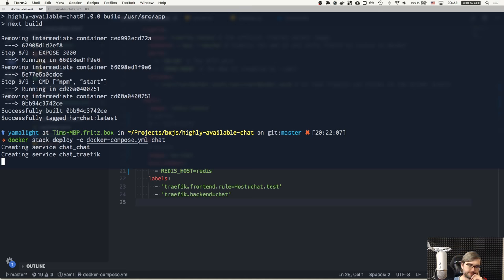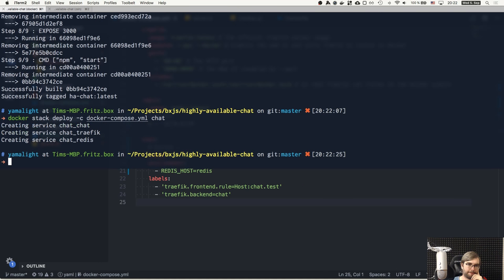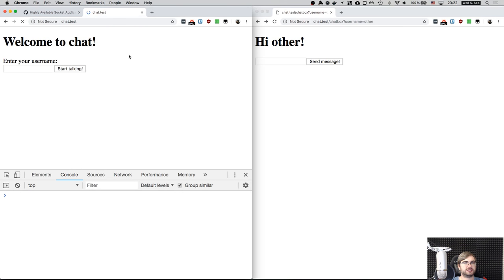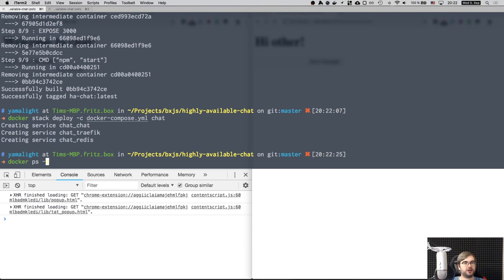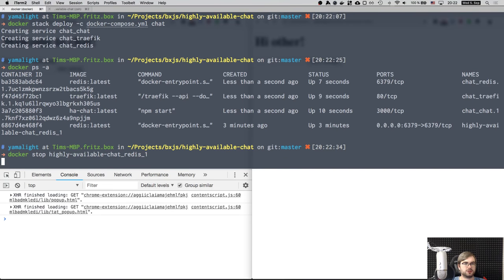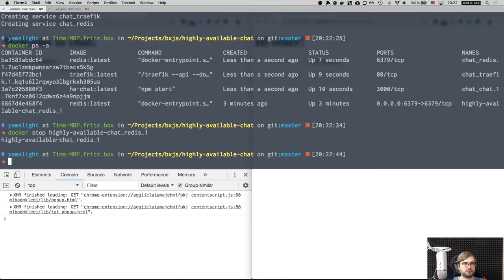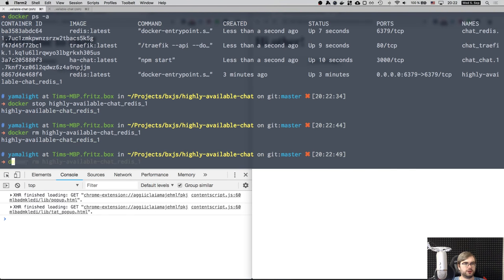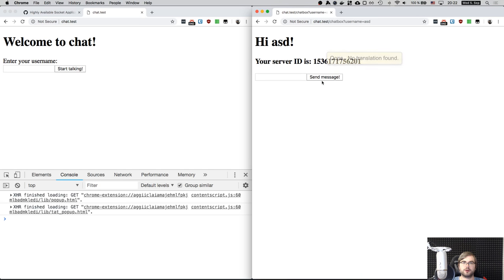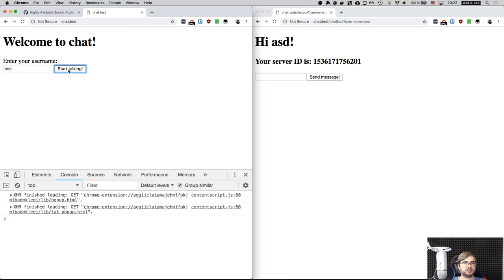Theoretically, that should work, right? There we go. Okay, so if we go to our chat.test, we should get our chat, right? We still have the old Redis running, but we can actually kill it because we don't really care about, whoops, no, that's the wrong button. Okay, there we go. So now we have our services. Okay, there we go. Test.